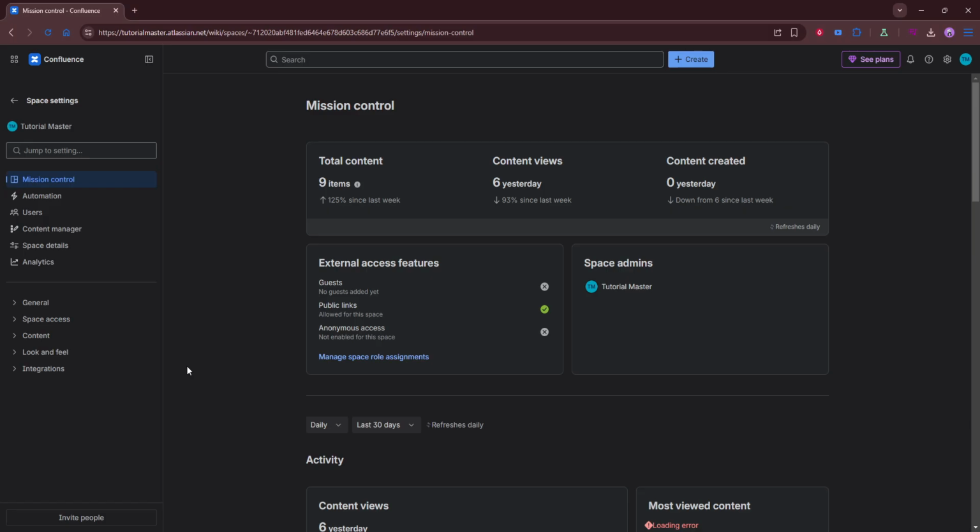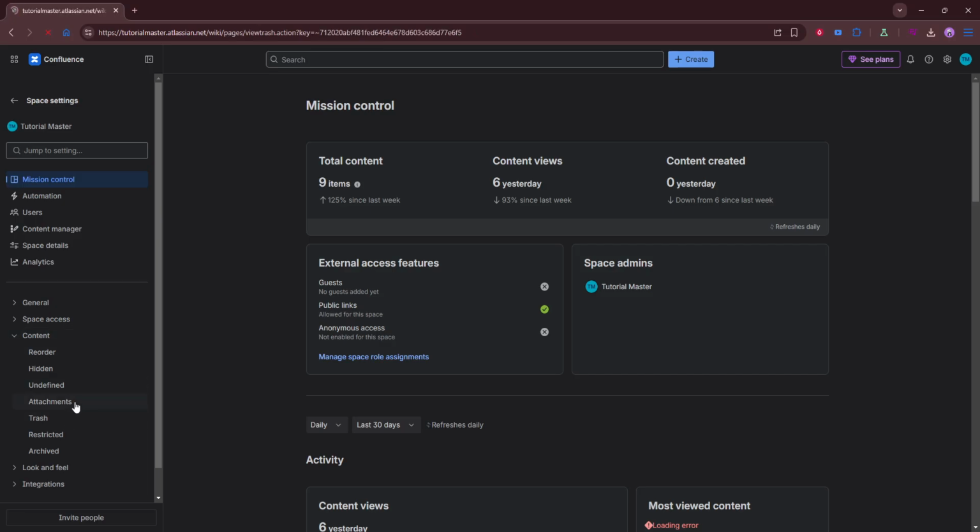Inside space settings, look for trash or deleted pages. The label can vary slightly, but it refers to the same area that holds content removed from the space. Keep in mind that organizations sometimes set retention periods, so very old deletions may no longer appear here.